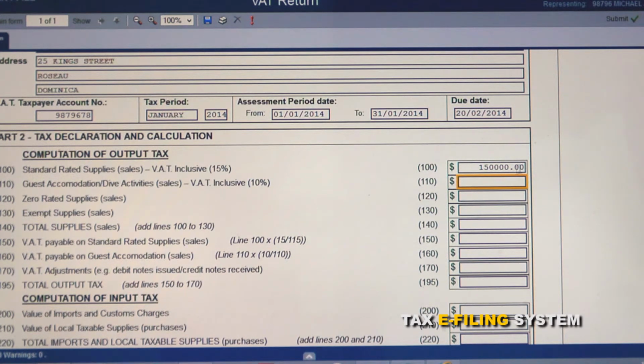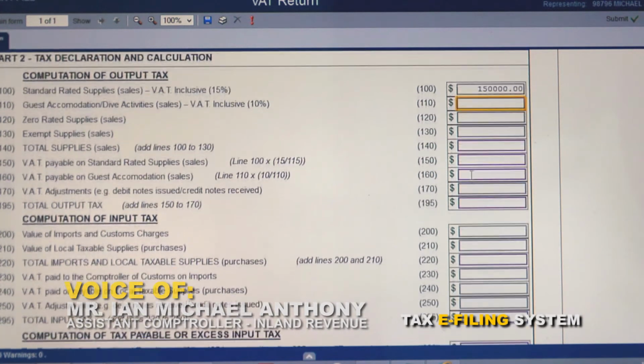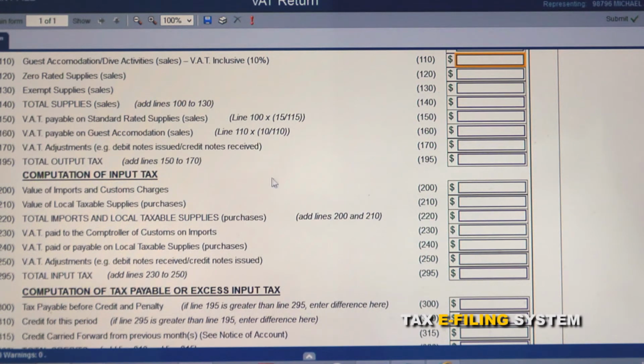The gray lines are what the taxpayer will enter figures on. The purple lines, the system will do the calculation. In my case, I only have standard duty supplies, so I am only interested in completing line 100. Then the next thing for me, I have no imports for the month in question, so I do not need to complete line 200. However, I did have some local taxable supplies, and I will put in the figure on line 210.